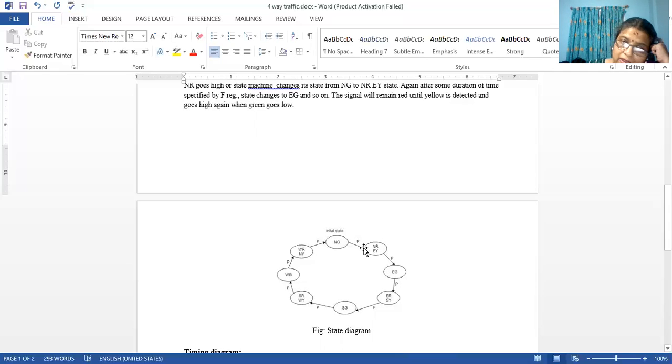So what I will do here is, from the north green state, I am moving to the next state. When my 40 seconds is over, I am going to the east yellow state. Now east yellow, or amber, I will be giving for 4 or 5 seconds. That's it. Assume we will give for 4 seconds.